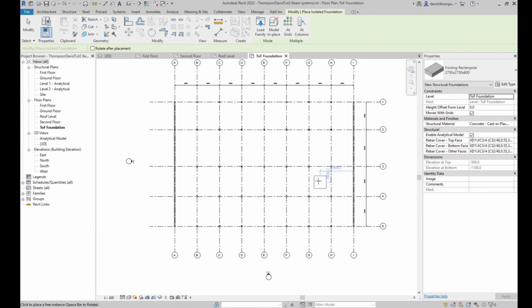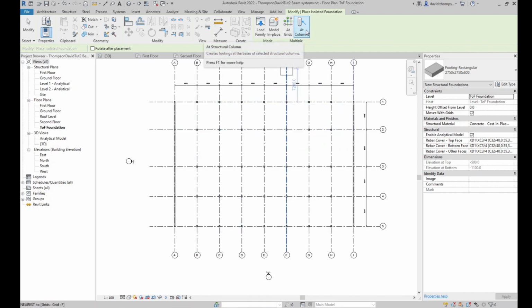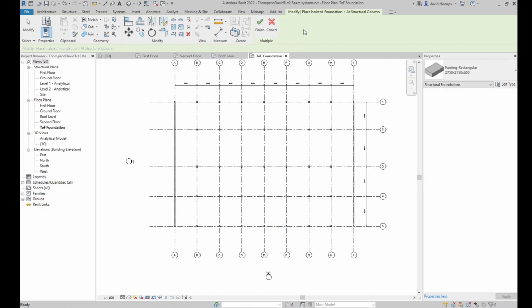Now, again, we could go along and click them individually at the columns, which would do the job, but it would be slow work. Revit knows that if you're going to have an isolated foundation, you're obviously going to put it at a column. Like we saw when we were putting the columns in previously, where you could put them at the grids, there's an option here for placing the foundations at the columns. Once you have the command active, you'll see up along here it says Place at Columns. So we're going to give that a click.